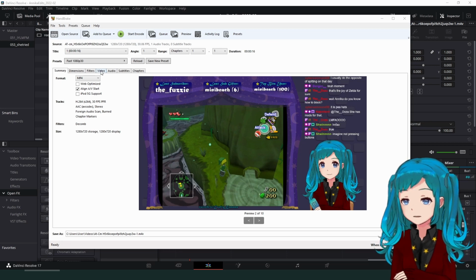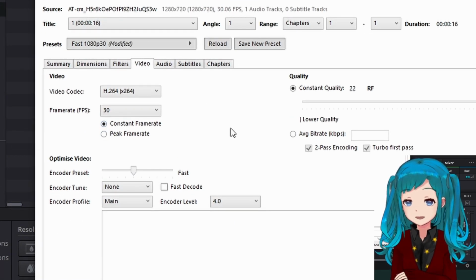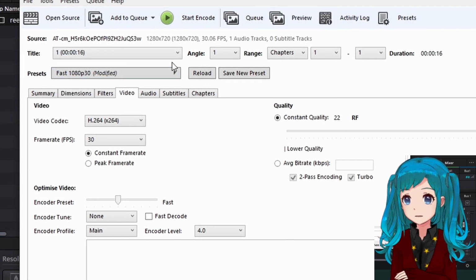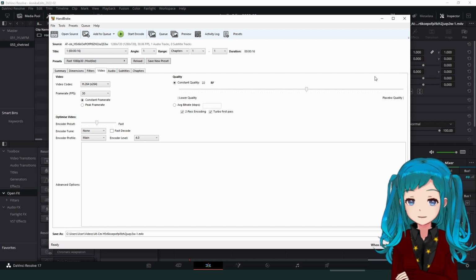Drag in your footage, go over to video, and over here change it to constant frame rate, and then you can just start encode. When I'm editing really short clips, I often take the risk and don't bother to re-encode the footage first, but if you're having weird issues with singular frames or even audio-video desync issues, especially towards the end of longer VODs, I definitely recommend doing that before attempting other troubleshooting methods.